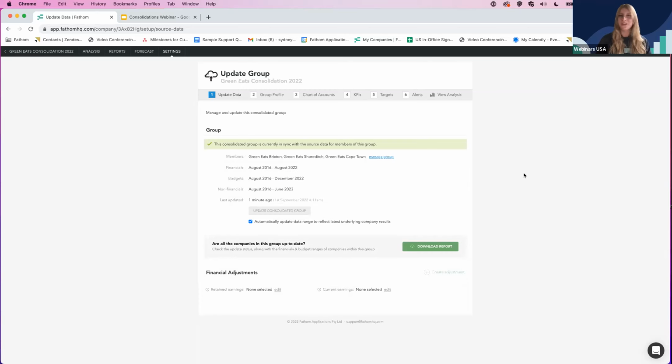That is a good thing about Fathom that I just do want to point out: anything that you create right away, you will be able to change later and as needed for your consolidated group. So never feel that what you choose right away is going to have to be set in stone, or that you'd have to create a new consolidation if you want to change something.